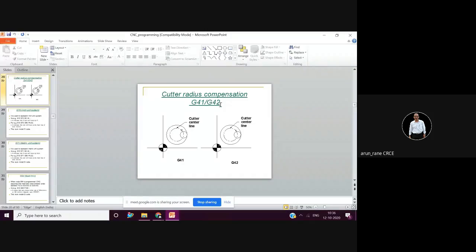So this is very important, G41 and G42, which will allow you to use the same program with different diameters, because it is not possible every time. Suppose you are using a diameter 10 cutter. If you are not using G41 and G42, you need to write the program which corresponds to the center line of the cutter, considering the 5 mm offset.